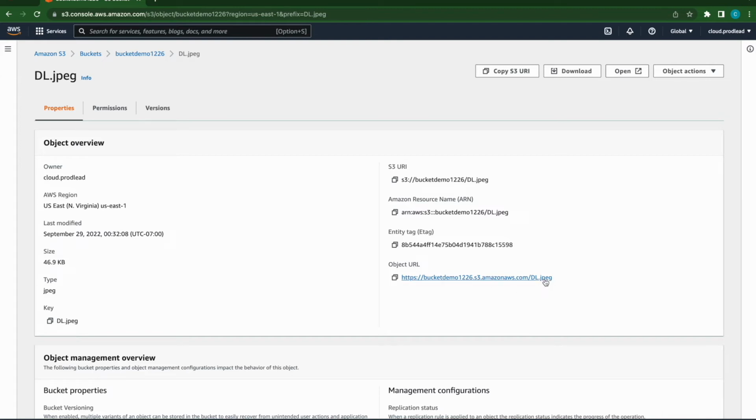How do you identify an object within a bucket? It is identified first with the bucket name, and remember the bucket we created was bucket demo1226, and then the Amazon S3 AWS.com, and then you have the name, which is the key for the object. So that's how an object is being identified.